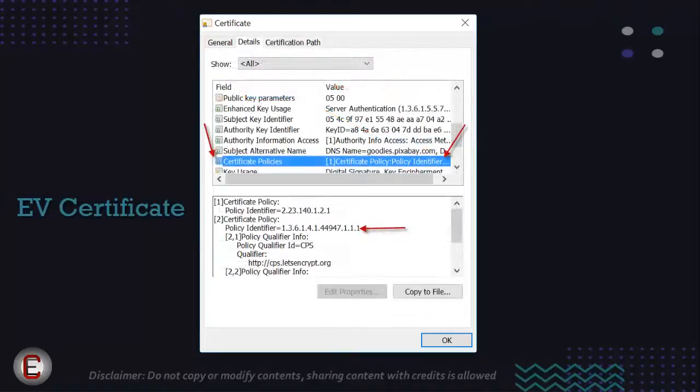There is another term called EV certificates, but this is not in the scope of this discussion. You can still identify this type by looking for a certificate policies extension. This will contain a registered OID or object identifier in the policy identifier field.